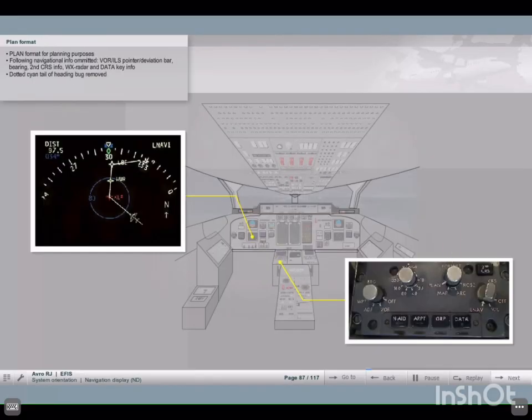Plan, selected by the Format knob, is used during pre-flight planning and in-flight replanning. As a result, the following navigational information is omitted: VOR and ILS pointer and deviation bar, bearing and second course information, weather radar, and data key information. Last but not least, the dotted cyan tail of the heading bug is removed.